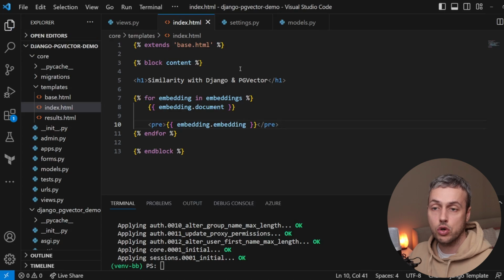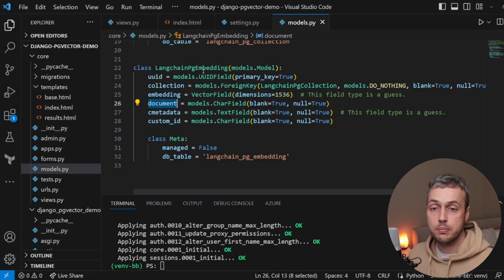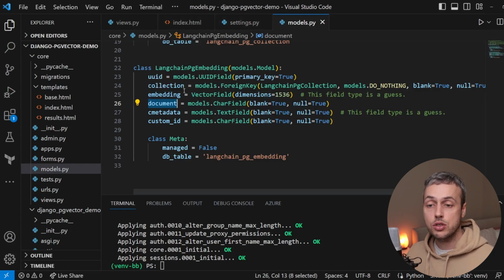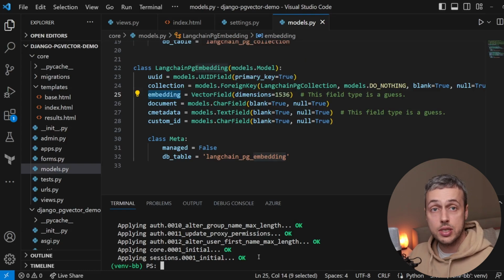So the embedding.document, if we go back to models.py, refers to the document field on this embedding model, and the embedding.embedding just refers to the vector field that we have here. That's the numbers that are representative of that text that have been generated by OpenAI and then stored in the database in the last video.